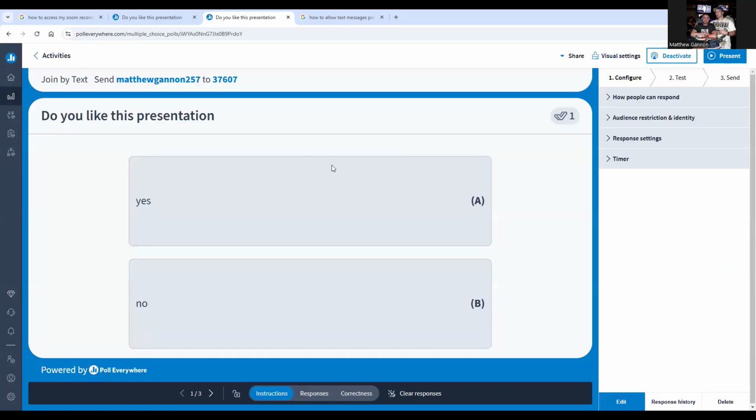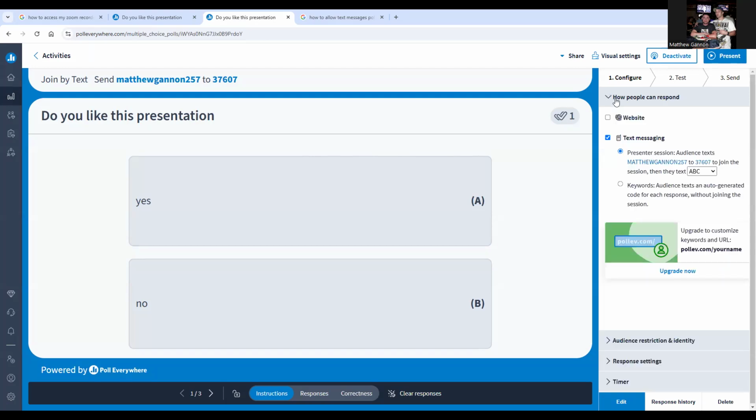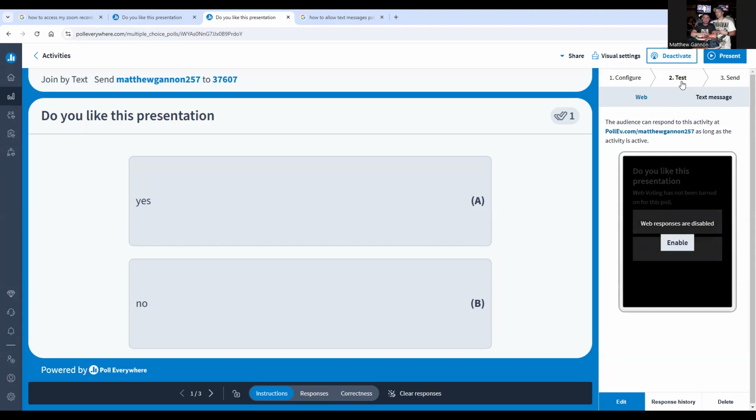And when you go into this, you can actually configure each of these questions as well, as far as how people can respond. They can respond just by using the website. They can also respond by using text messaging, which is pretty cool. I tried this earlier. So they'll just text this, and then you can either put a code or they can just put in ABC. And when you activate this, it will actually allow them to text A or B to select the correct answer.